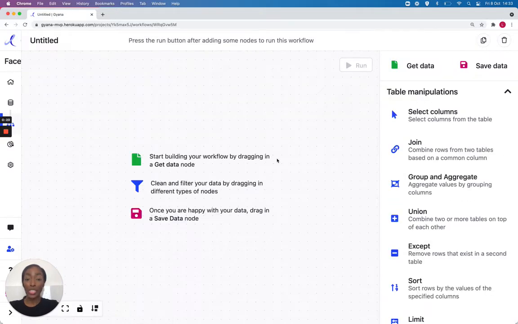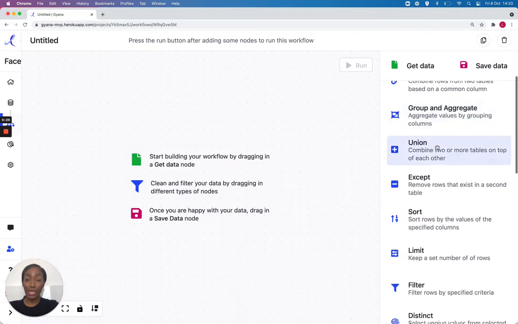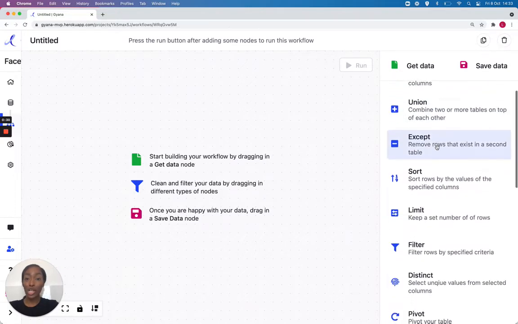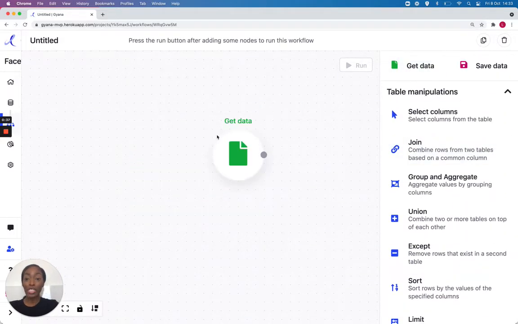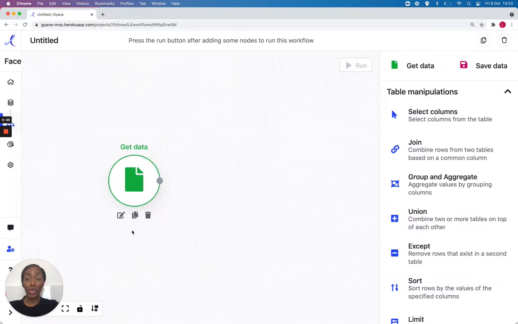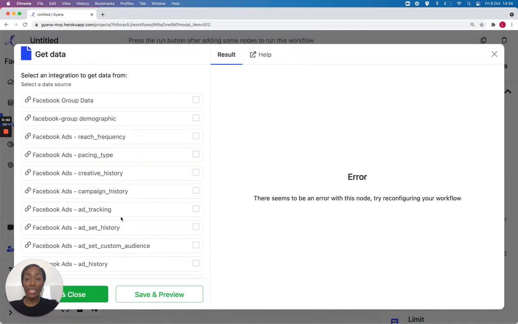When you open the stage, you will be shown a canvas to your left, and on the right are our different nodes. And these are the nodes that you can apply to your data in order to clean, transform and analyze. Each workflow starts off with a get data node, and simply you just drag and drop the node into the canvas space.